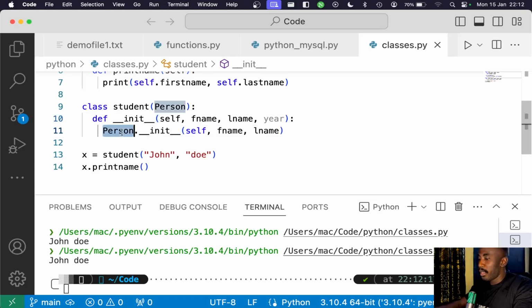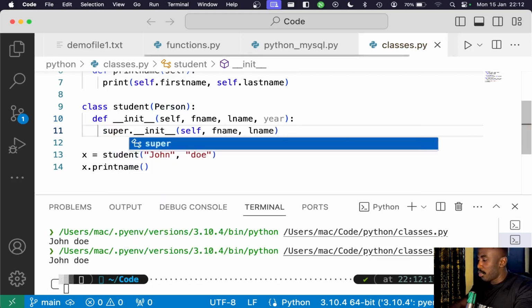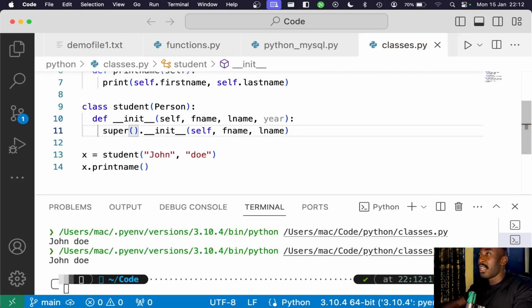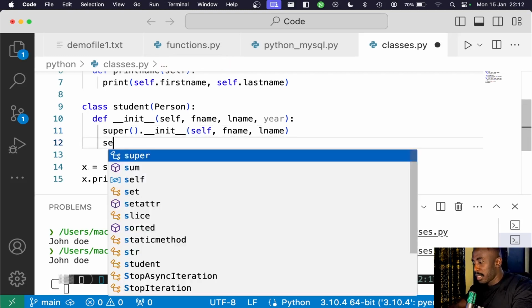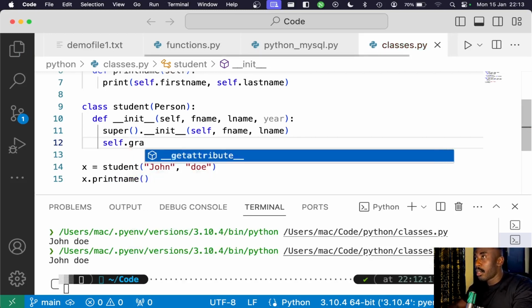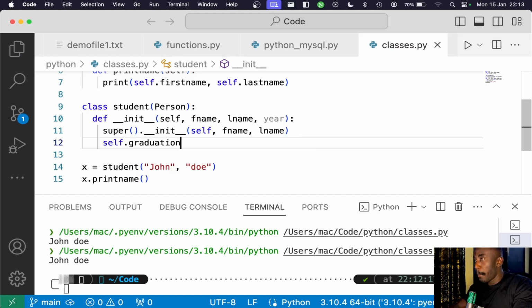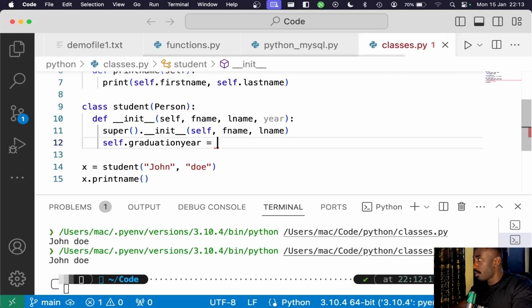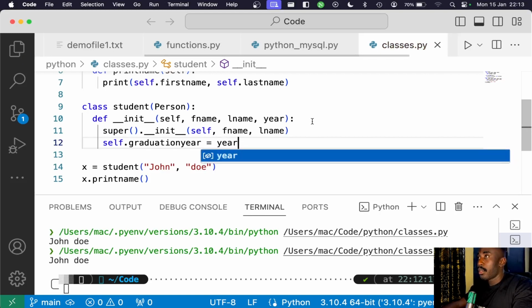I want to use the super here. The super is more easy to use because it automatically locates the parent class for that child class. Then I'm going to use self.graduation_year is equal to year.